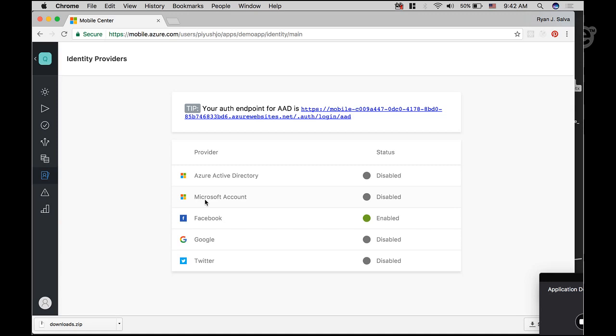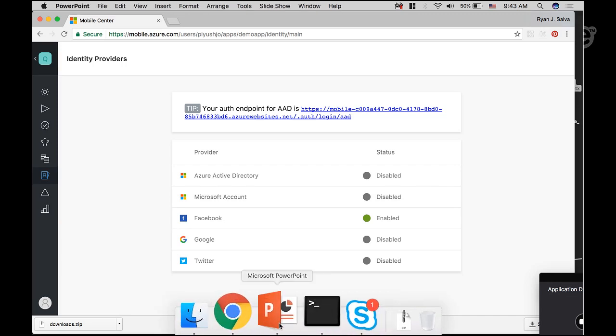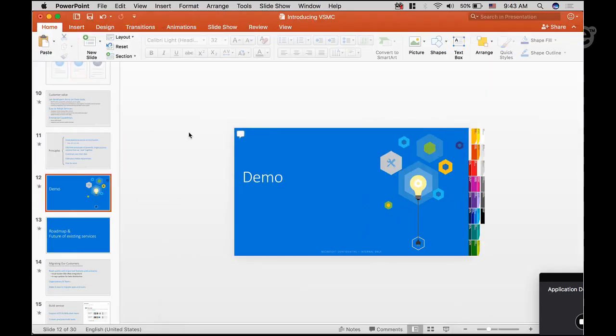Okay, so that gives you a pretty solid overview of what is available in Mobile Center today in preview. Again, all of this today is completely free, especially while it's in preview, and this is only the very beginning of the story. So to tell you the rest of the story, I'm going to jump back to my slide deck here.